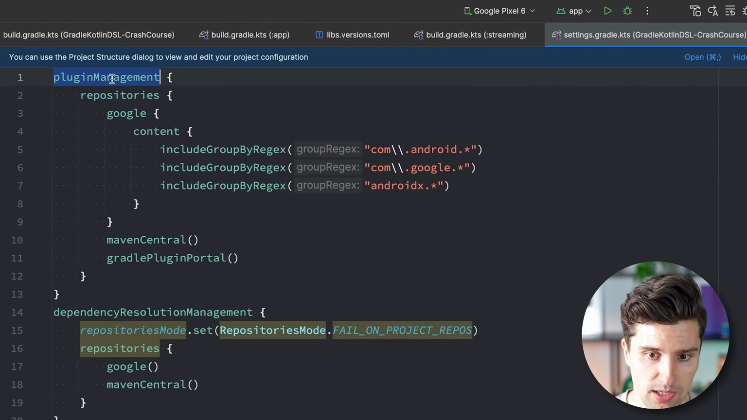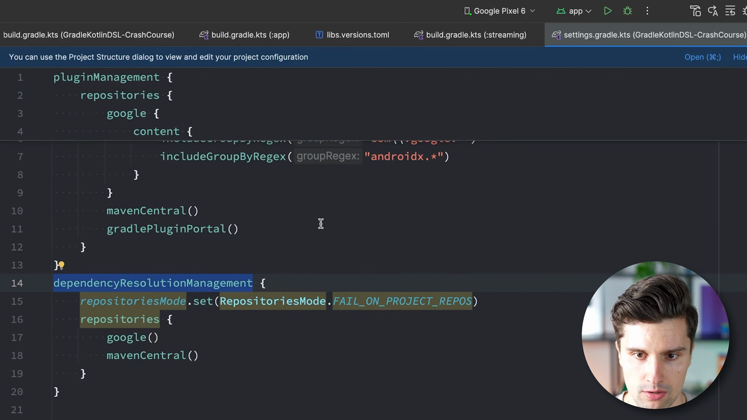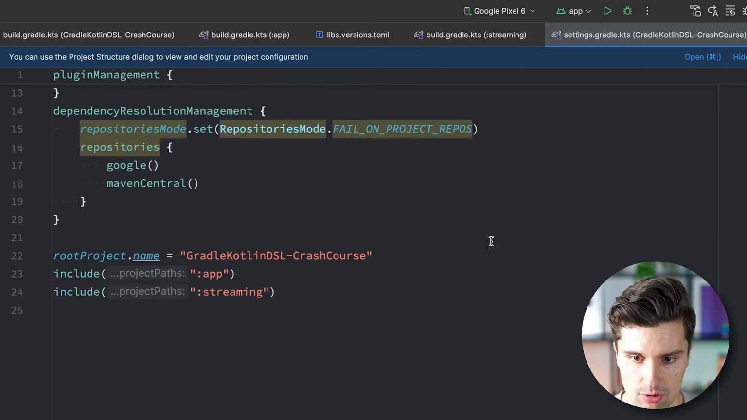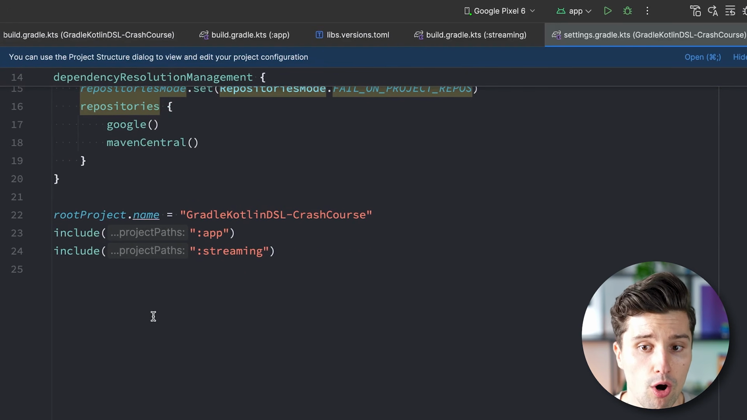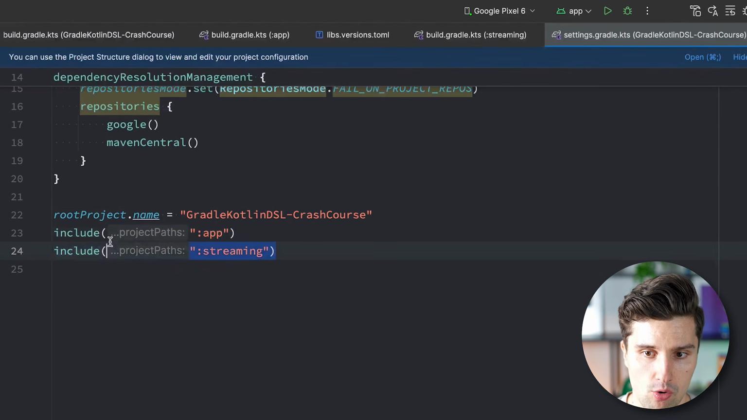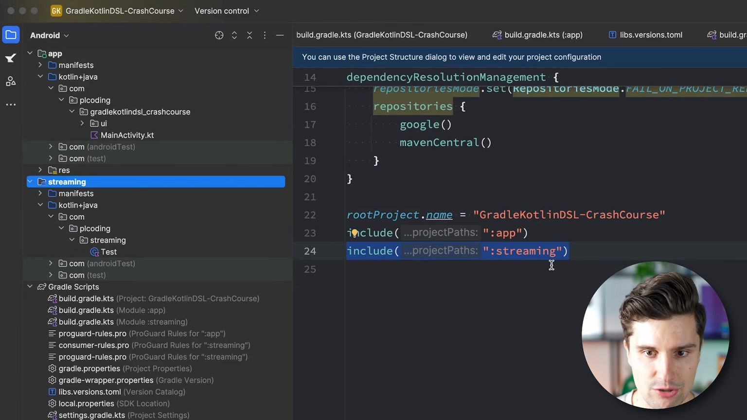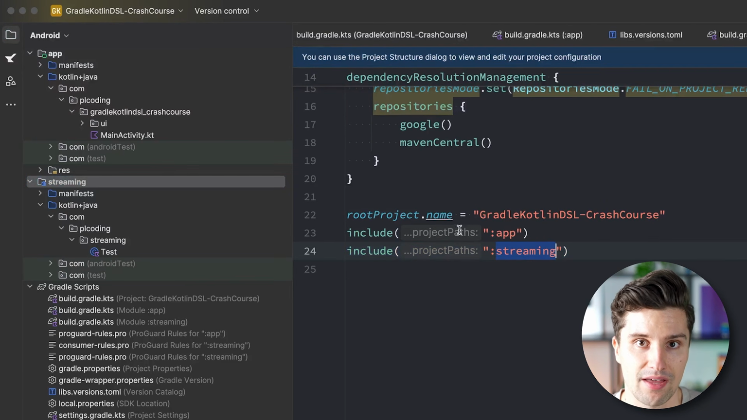On the one hand for Gradle Plugins, but also for normal dependencies. So for example, Maven Central is a very popular one, or the Google repository. But if we scroll down, you will notice that for each module that we have in our code, Gradle added such an include function here. So we have an application module and we have our streaming module. If we would remove this include streaming here, then our library icon here would suddenly turn into a normal folder. And Gradle would also not be able to add this to any other module anymore.